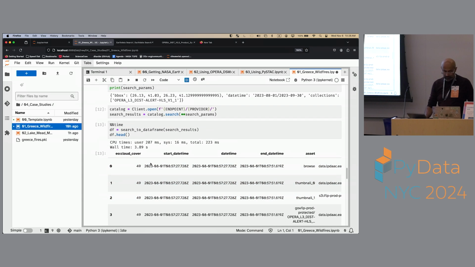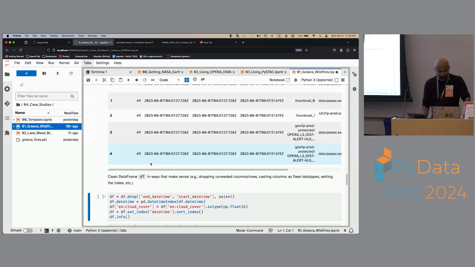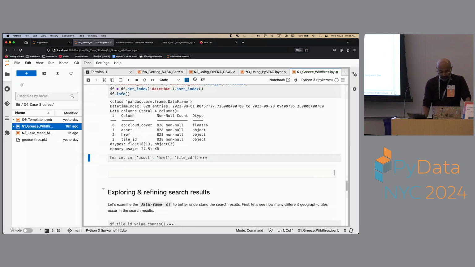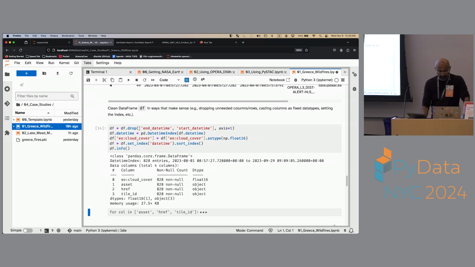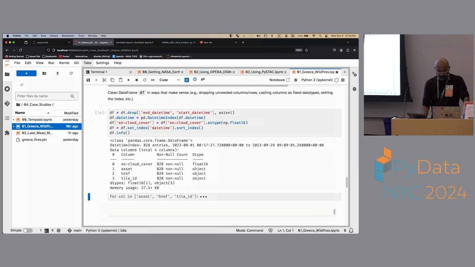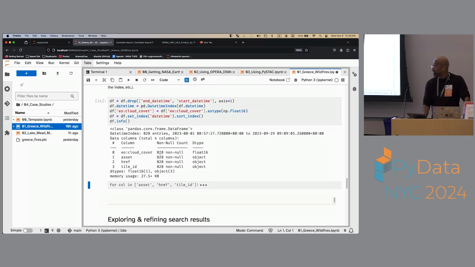And I'll bundle those all into a data frame. I'll clean up those columns, drop the extraneous date columns, turn the date column into a datetime and put it on the index. I'll take the cloud cover and make that into a floating point number. And I've got 828 granules associated with this already.